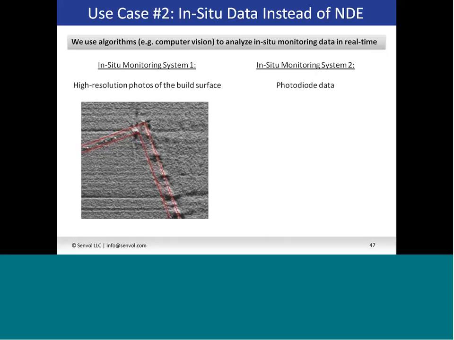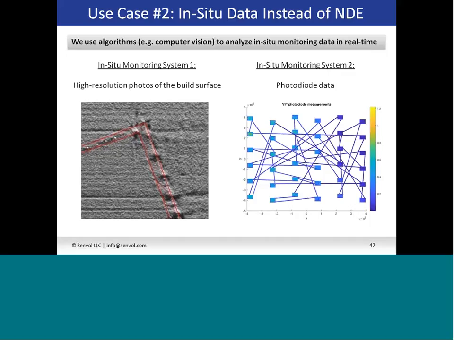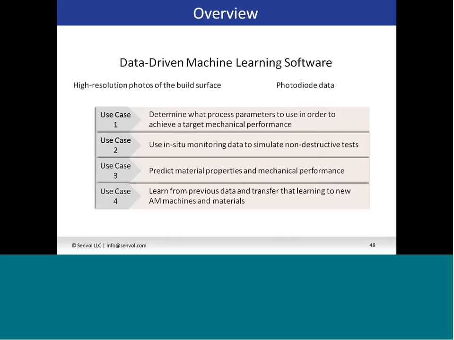The next in-situ monitoring system we've worked with is photodiode data. So here you're looking at a bird's eye view of a build. These are different test coupons, and we're looking at thermal data. So this is temperature. Yellow would be warmer, and blue would be cooler. And again, we're correlating this photodiode data to X-ray CT data and training our machine learning software based upon these correlations. So that was use case number 2.